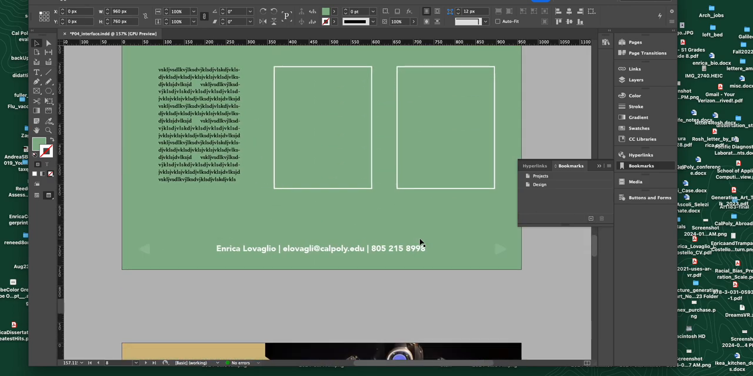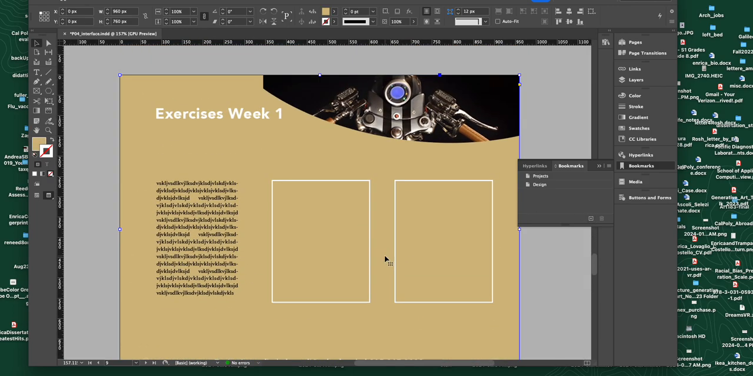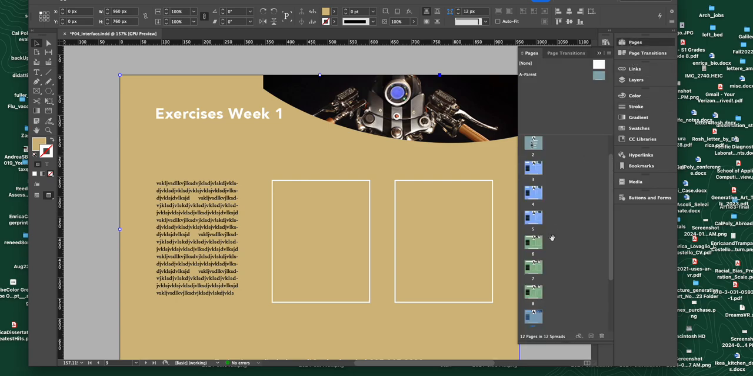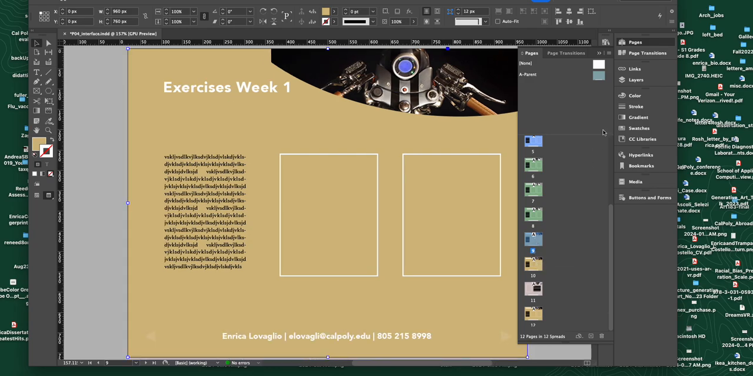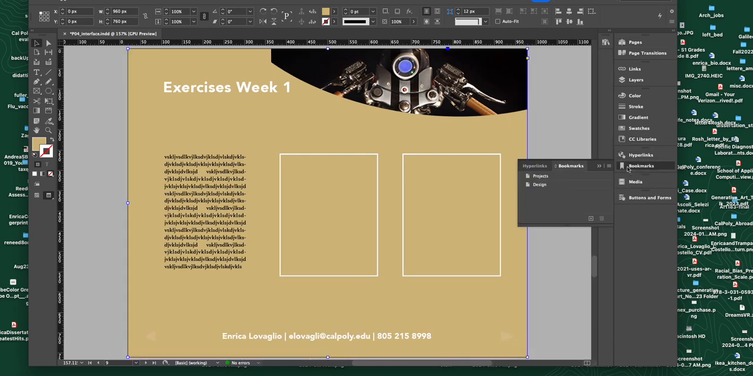And then finally, I get to the page about exercises. I go in pages, make sure I'm indeed in the right page. I don't want to assume that I am. No, I am. Perfect. Then I go in bookmarks, click, and say exercises.